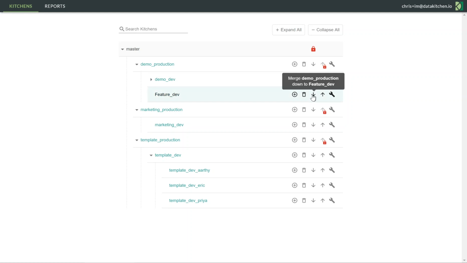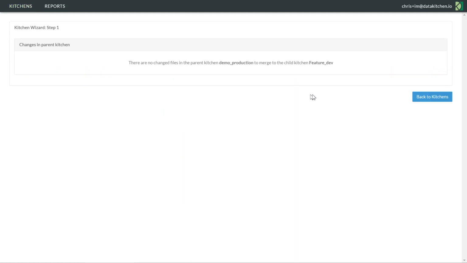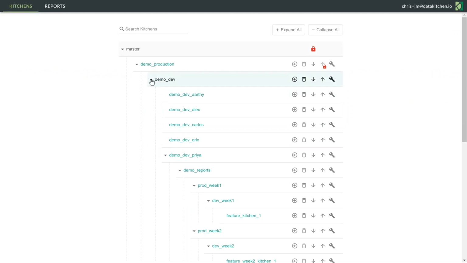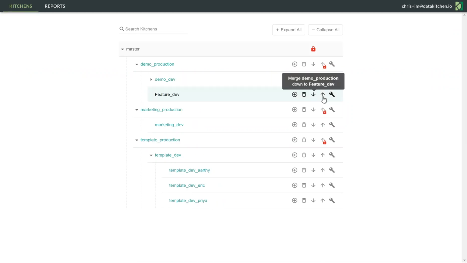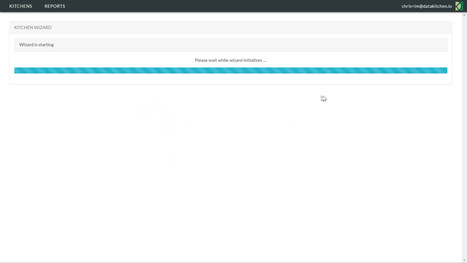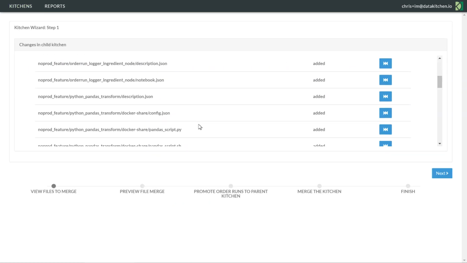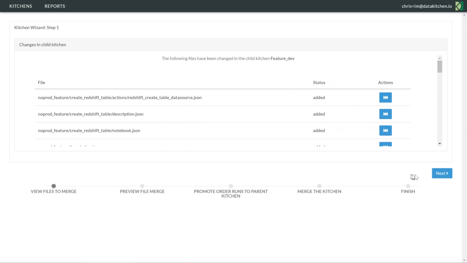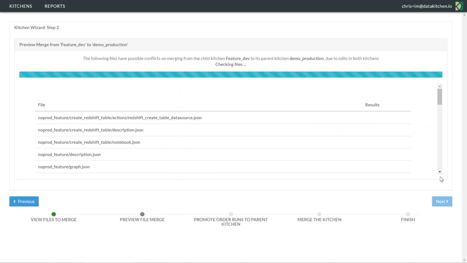So this one actually says, I want to merge demo production down to feature development to make sure anything changed. And great, there's nothing changed. But we've got to actually merge this up. So I want to go merge this feature up. That means I want to take that code, just like we saw before, all these changes. I want to then add them to the production branch.